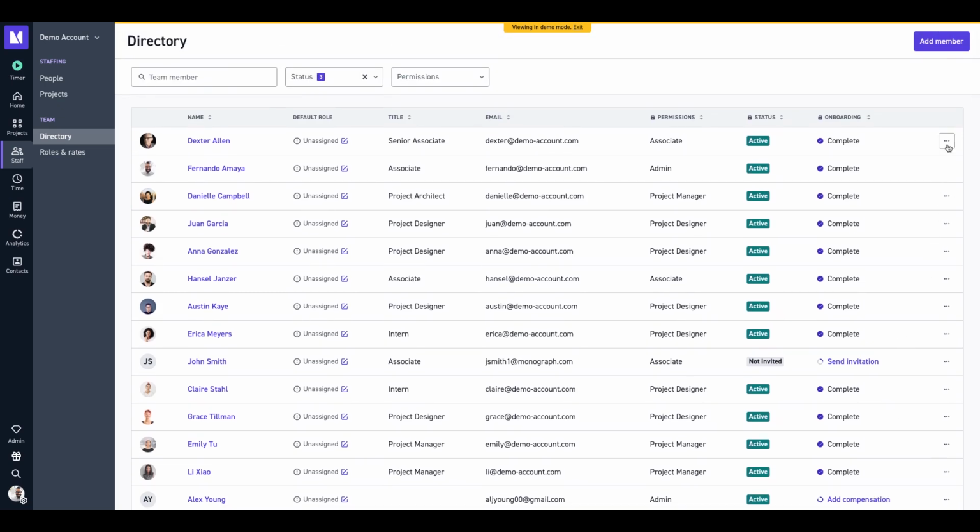To the right, we will see a three-dot menu where we can also deactivate the users.